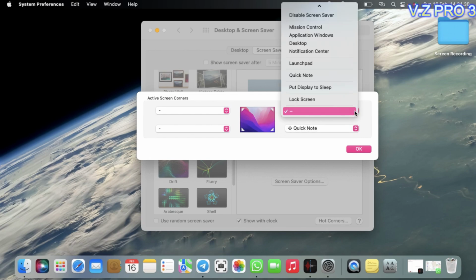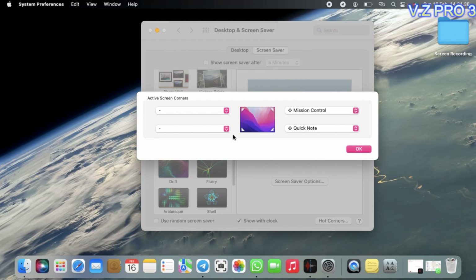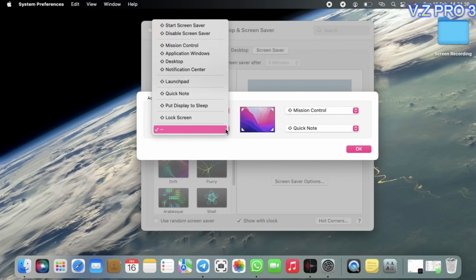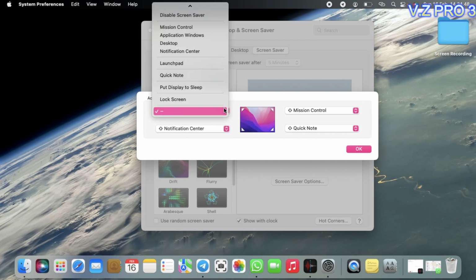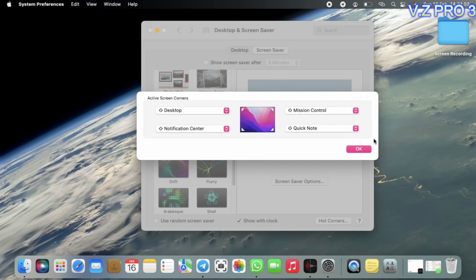For the up right corner, I will choose like this, Mission Control for example, and for the bottom right, don't forget to press your shift key. It's to trigger the action. You can enter, and I will choose desktop. After you finish, you can just click on OK.